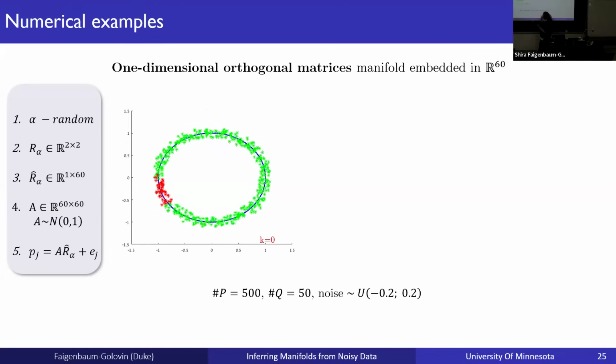And in order to make it non-trivial, we multiplied it by some matrix A that is normally distributed between 0 and 1. So we embedded our data points with this A and added some bounded noise, where the noise had a uniform distribution between minus 0.2 and 0.2. And this is the original setting of the problem that we see.